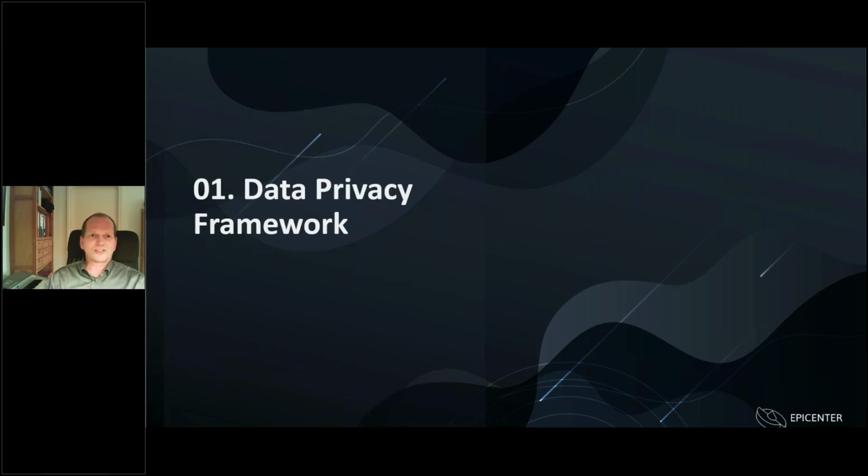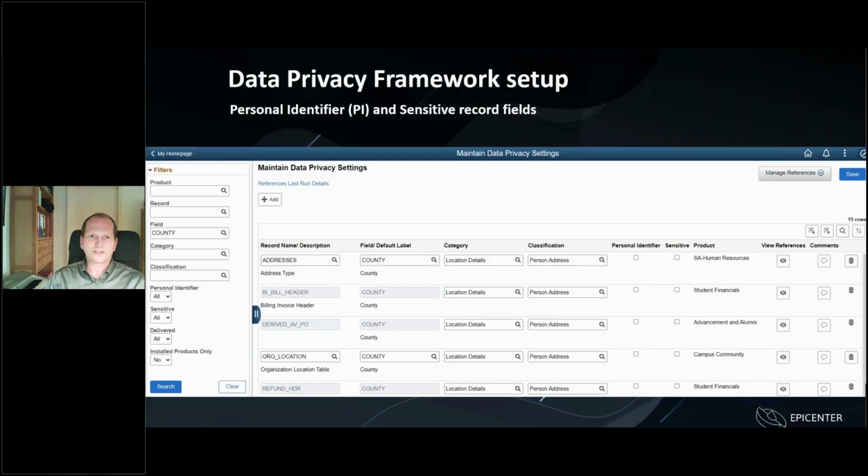So let's start with the first section about the data privacy framework that has been around for about 2 or 3 years now. What is it about? You can mark record fields as personal identifier, which I will abbreviate in this session to PI, and or sensitive. So you must think a personal identifier is data you can use to identify about which person this piece of data is about, like a social security number. You can identify the person in question. Sensitive is more like data you wouldn't want to give to someone you don't know in a bar, like your phone number or maybe your birth date or whatever.